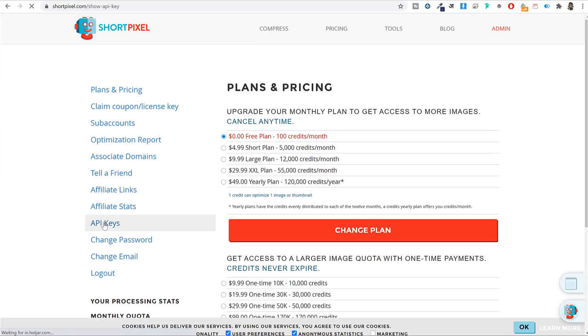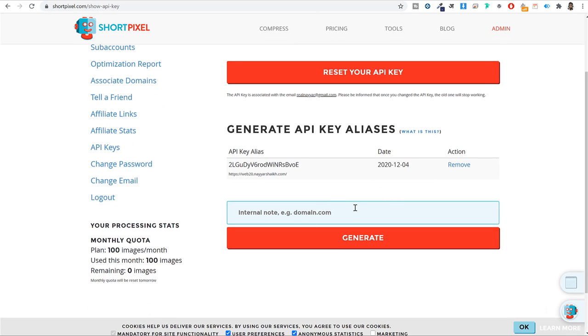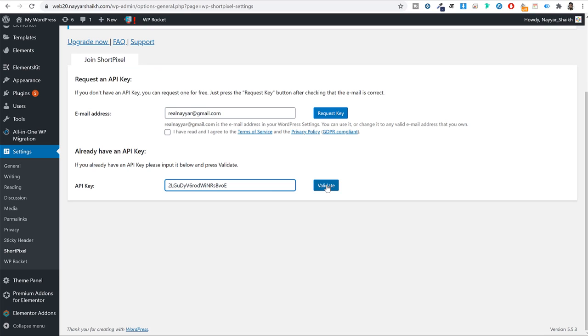Okay, so if I click on API keys, you will see your API key. If you don't see your API key, just enter your website link over here, click on generate, and a new API key will be generated for you. Basically, it will be sent to your email address, but if it is not sent, I'm showing you how you can do this. Copy this API key, come over here and click on validate.